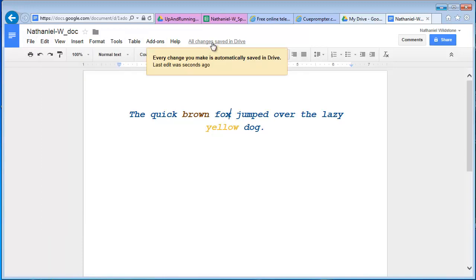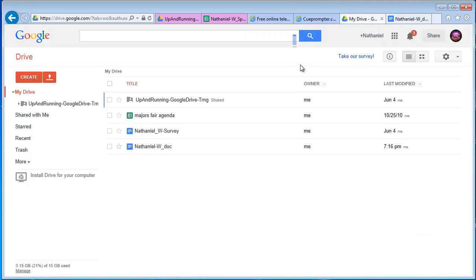Now notice Google saves files automatically, so I'll click back to my Google Drive, and there is my file automatically, Nathaniel W. Doc.